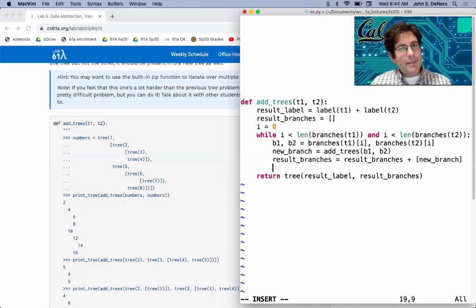The tricky part is that maybe it was the case that I didn't capture all the branches in T1 because there were fewer branches in T2 or something like that. So what do you do about that? I think that any branch that's in one but not the other doesn't really need to be added to anything. It just needs to be included in the result. So which ones did we leave out? We left out, I think, all the branches of T1 from i onwards.